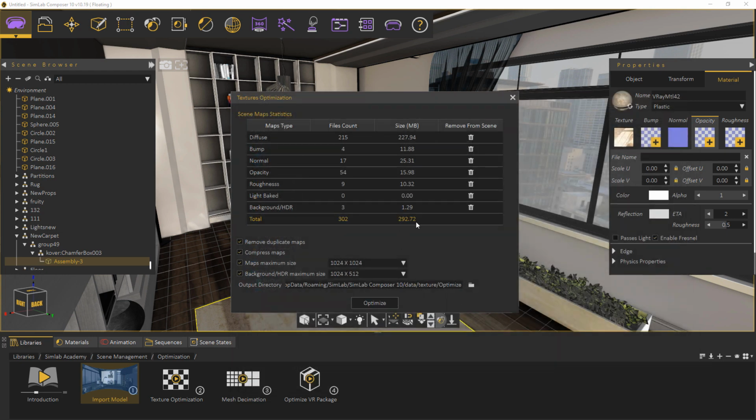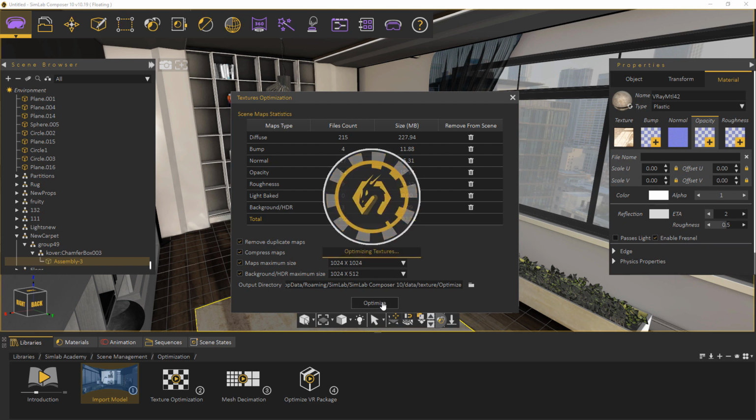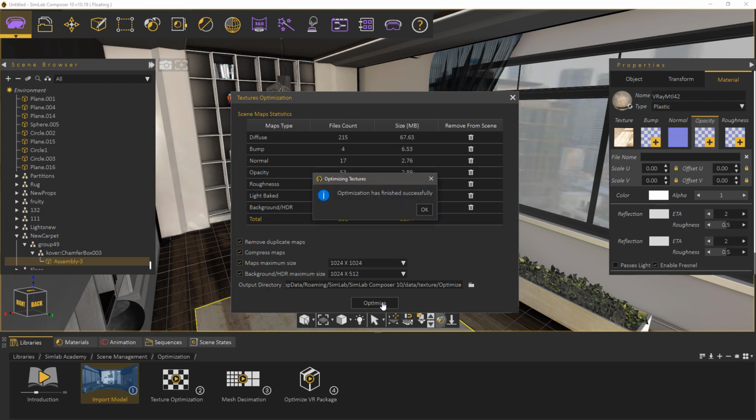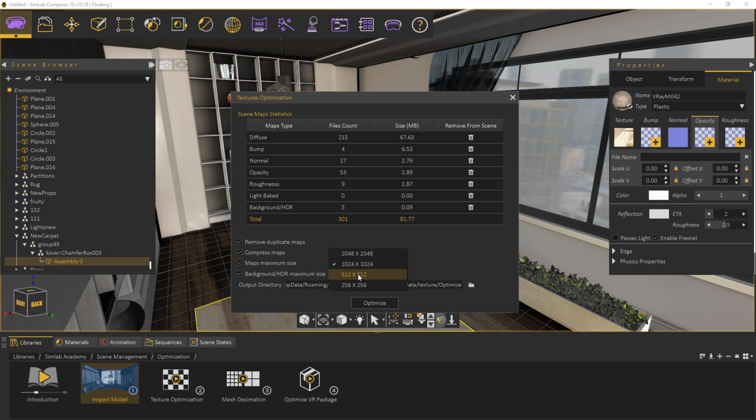Now notice that the total size of all the maps in the scene is currently around 292 megabytes. Let's click Optimize and see how much size we can reduce. As you can see, the size has dropped significantly from around 300 to around 80 megabytes, which will definitely have a positive impact on the scene. If you are aiming to reduce the size even further, you can set the maximum resolution to a lower value and click Optimize again, but this is a judgment call, since having lower resolution might affect the appearance of the scene slightly.